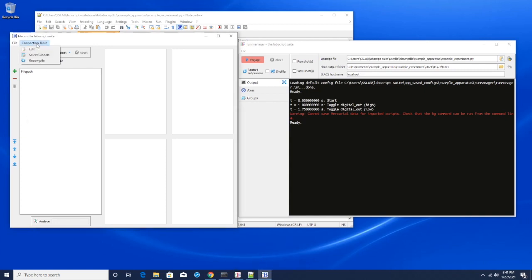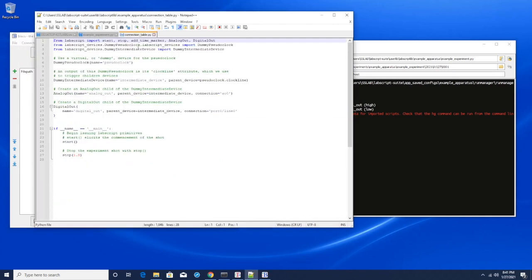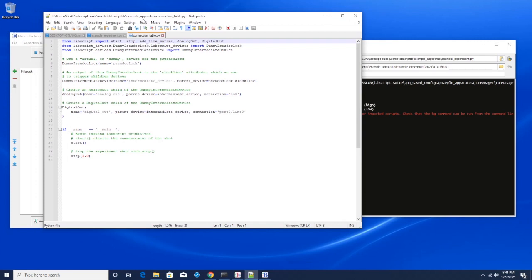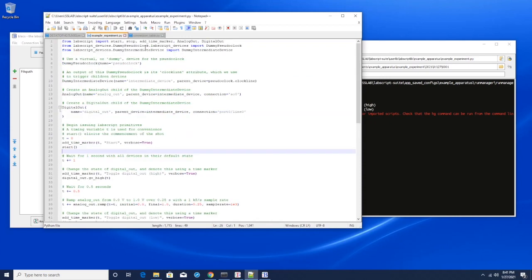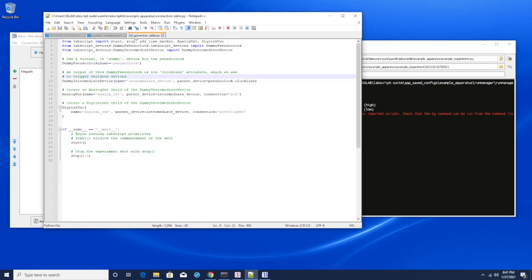Okay, so go to Connection Table in Blacks, click Edit, and this should be the connection table that's located in the example apparatus folder. And by the way, if you compare the top half of this, everything above the main part, it should be identical to the top half of this. And as you can see, as I flip back and forth between the two, they are the same.